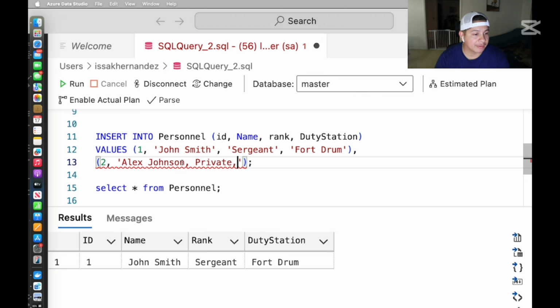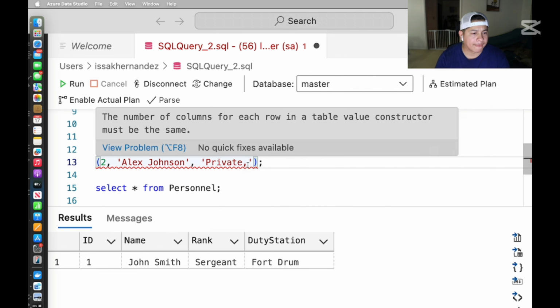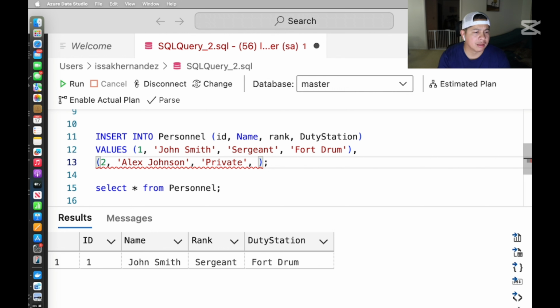And now, importantly, we actually have to make sure the quotes are surrounding these. Take this comma out because that's bad syntax. Comma. And where do we want to send Private Johnson? Let's say Fort Irwin. Irwin, how do you spell Irwin? There we go.